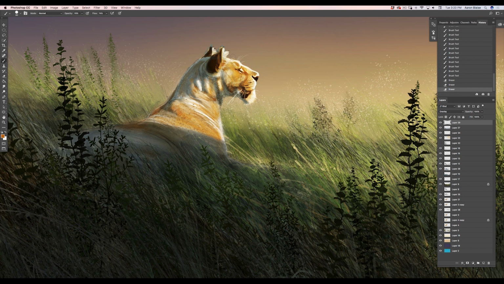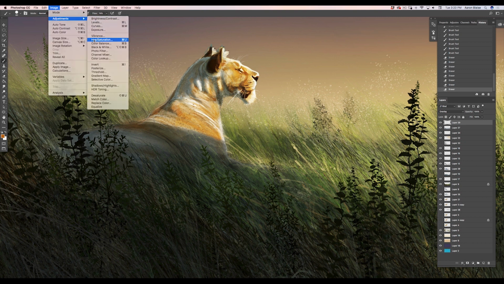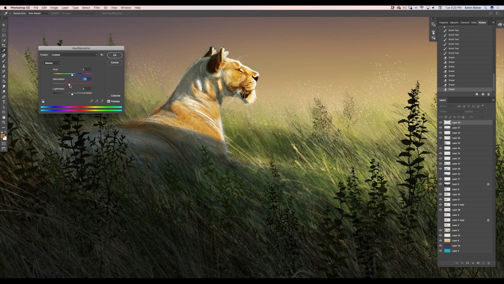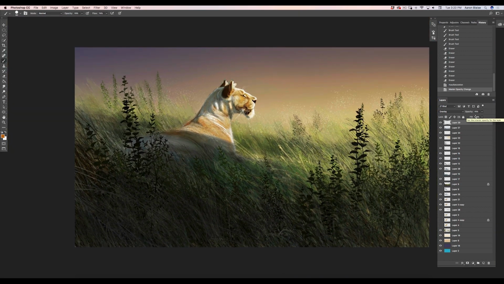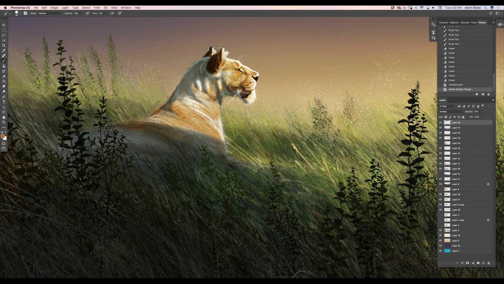So what I can do is come up to my image adjustments and hue and saturation. I can pull that saturation down just a touch, and then pull the opacity back just a bit. Now we're getting a nice warmth in there. I like the orange playing against that blue we have in there. So now I'm getting the contrast that I'm looking for.